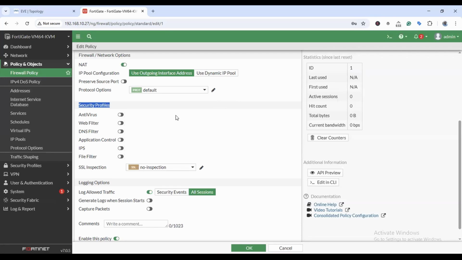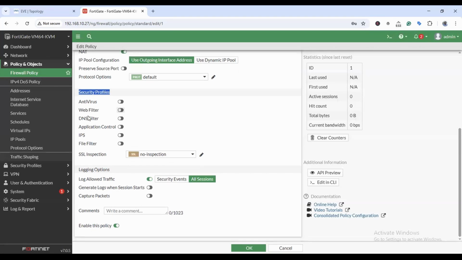The end result you will not get, but definitely you can apply the security profiles. And today we are only going to cover the antivirus and a web filter. There are going to be DNS filter as well, application control as well, IPS and file filter. So let us go with the antivirus first of all.